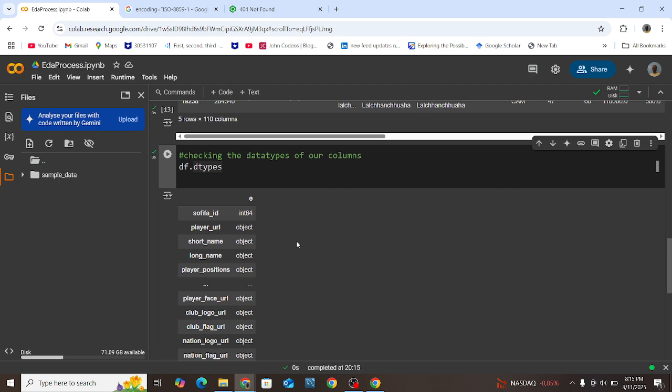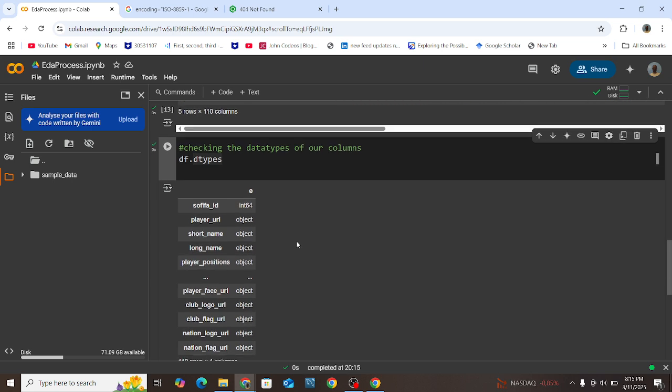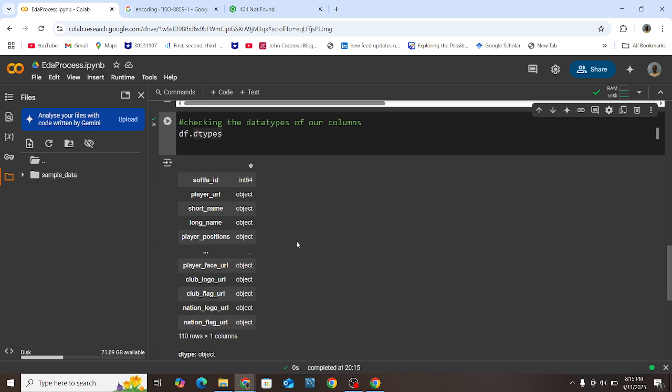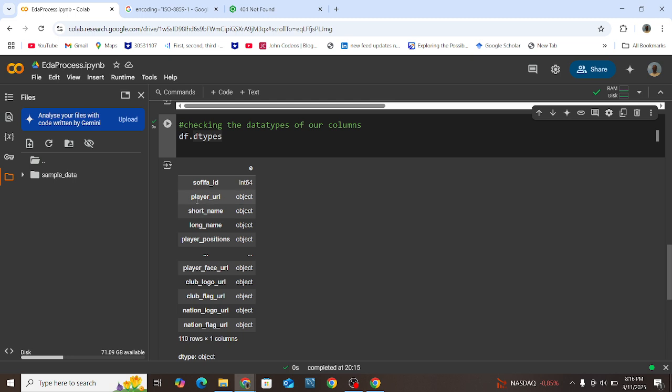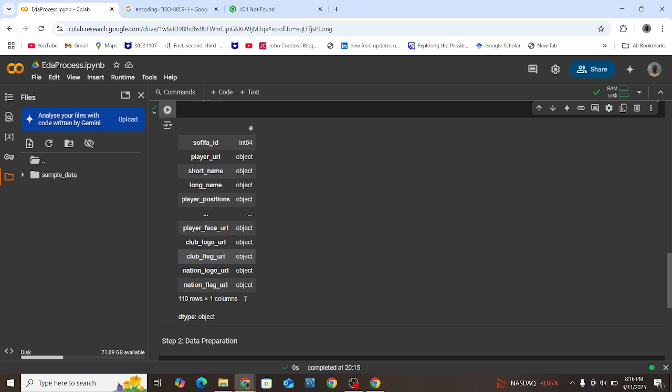So I was saying that these df.dtypes will give you the data types of each column, and as you can see, we have a number of data types in each column. Like you can see, we have data types like object. We have the int64, that is the integer 64. I think most of them are objects.